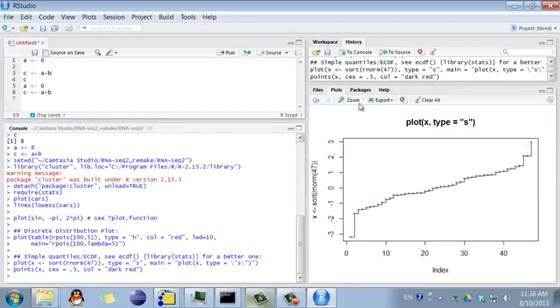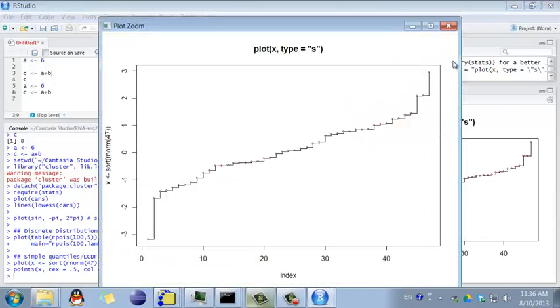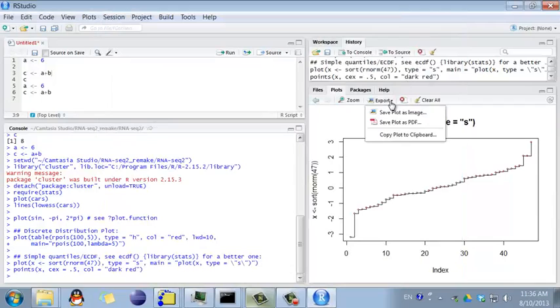You can zoom or export as an image or a PDF. Now if you have a fancy plot, you can export it as a PDF and edit it in Illustrator or Photoshop, and it gives you publication quality figures. Now we've seen examples of creating variables and a basic plot.